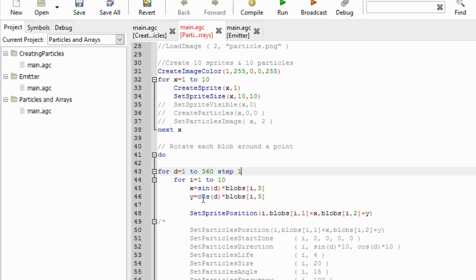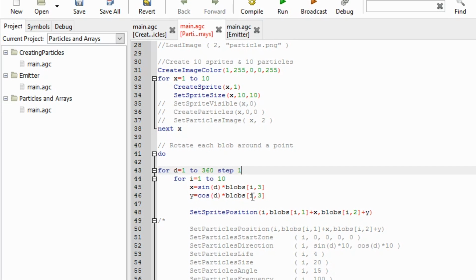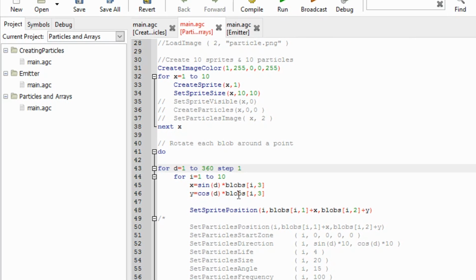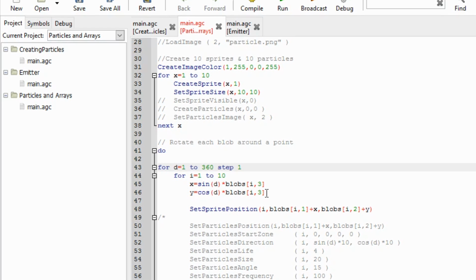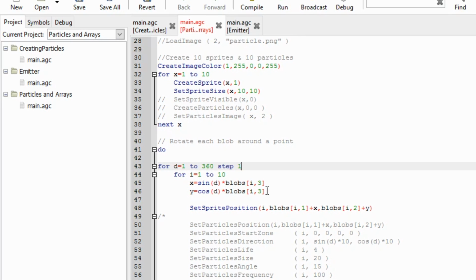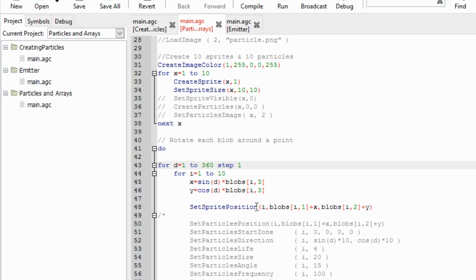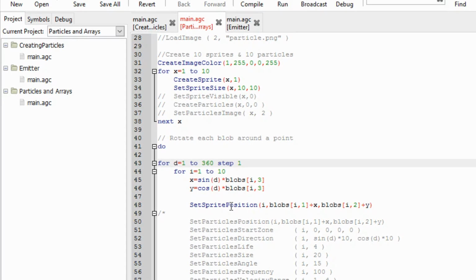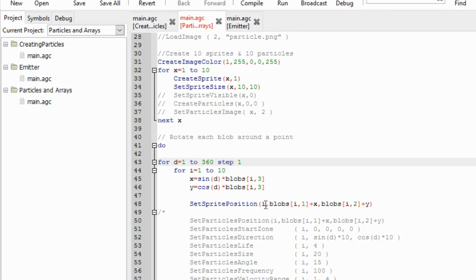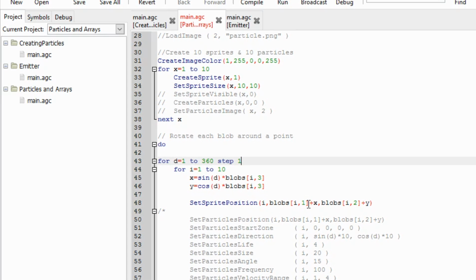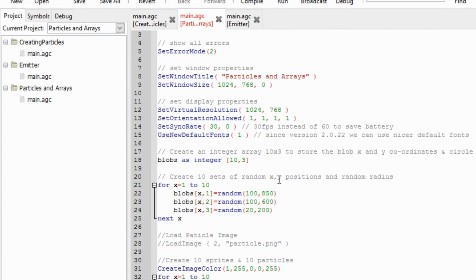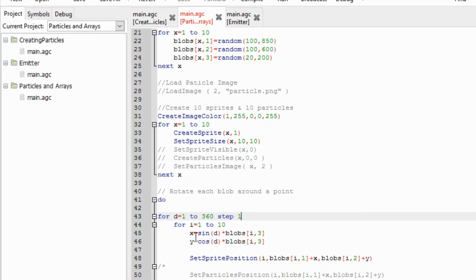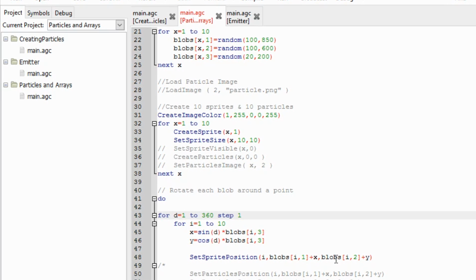And then the y is the cosine of the degrees times blobs. And this sine and cosine are so small that we times the results of those calculations by the random number that we generated, and then we get a nice large circle, well, medium to large circle. Then we're going to use those X and Y positions in this set sprite position calculation. So we set the sprite position of sprite I, again 1 to 10, and we're going to take the X position out of the array. Remember, we set the random position up here and the random position for the Y there, and we're going to add that X offset that we calculated here, and the same for the Y.